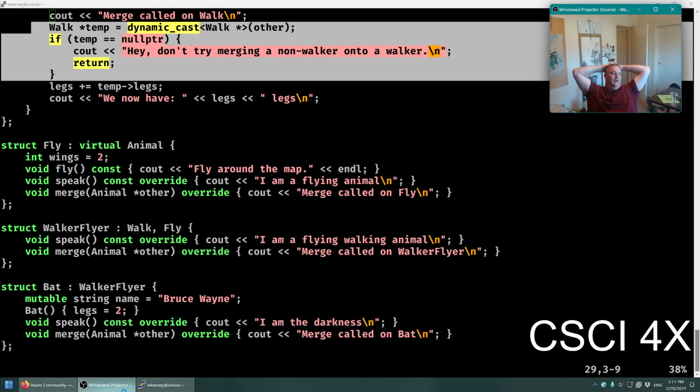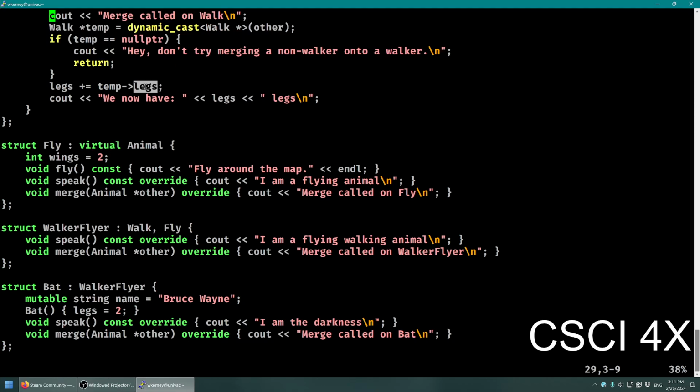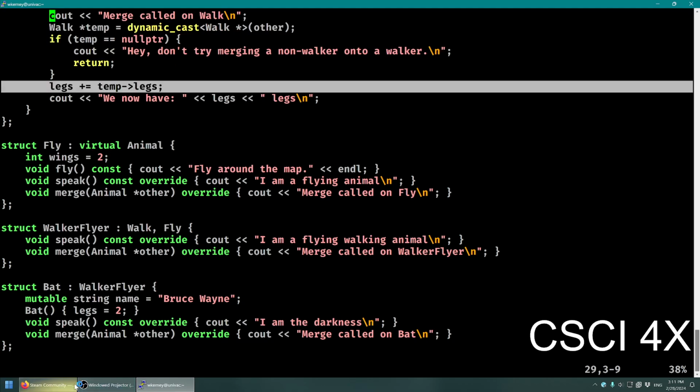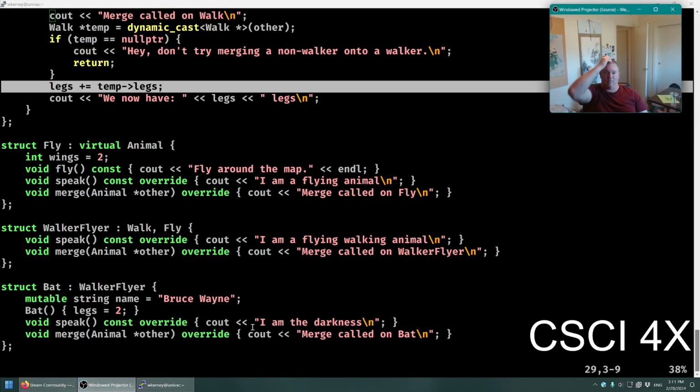Okay. So is mergeability determined by sharing all member variables or by sharing the ones that you're using in the merge function? Yeah, it doesn't matter if we use the legs or not. Like this doesn't matter, right? Because the dynamic cast fails on the dynamic cast line. It fails when you are not a child of the pointer type.